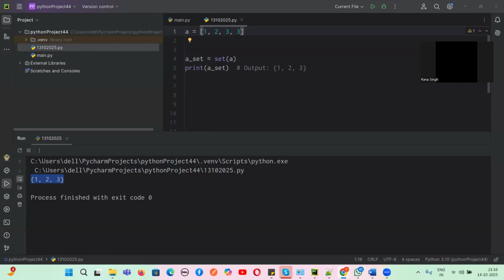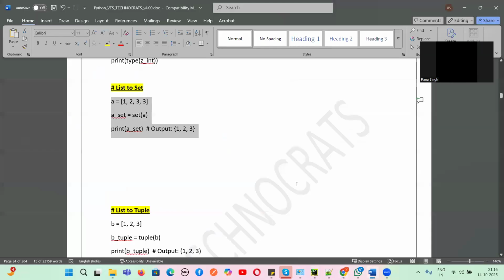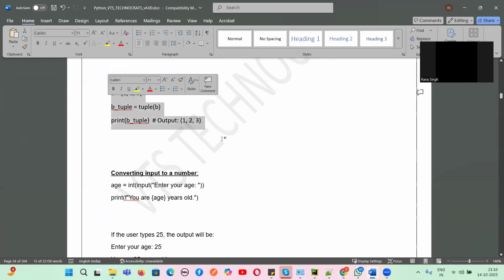Anything you're not understanding about how a list is converted into a set? Anyone has any doubt? No, sir. So this is what conversion is, guys. List is also mutable, we can change the elements. Set is also mutable, but the problem is what? A set cannot have duplicate values. Yes or no, guys? And it's written in curly braces.